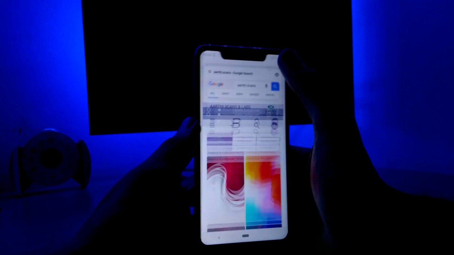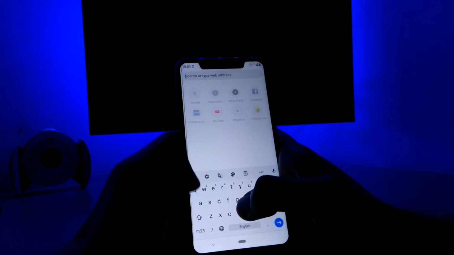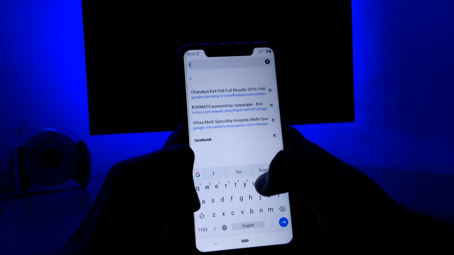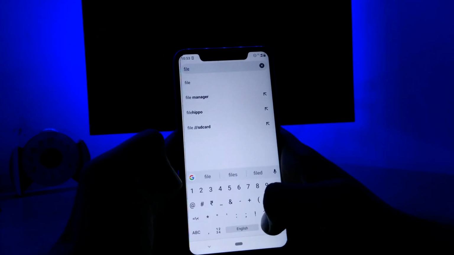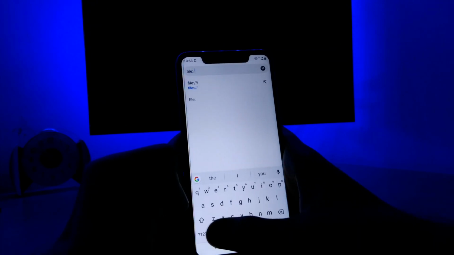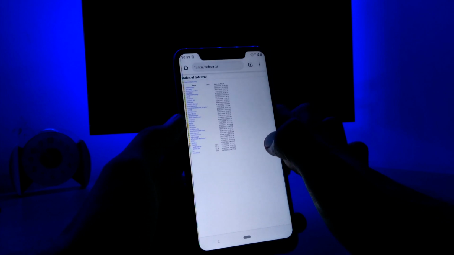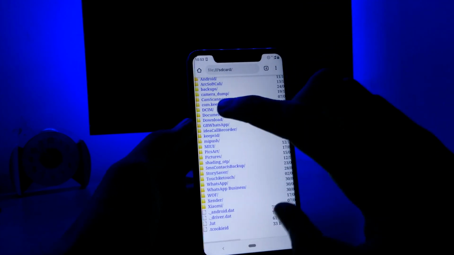Let me open Chrome browser and type file:3 and then SD card. Done. Now it will open all the files present in your internal storage.